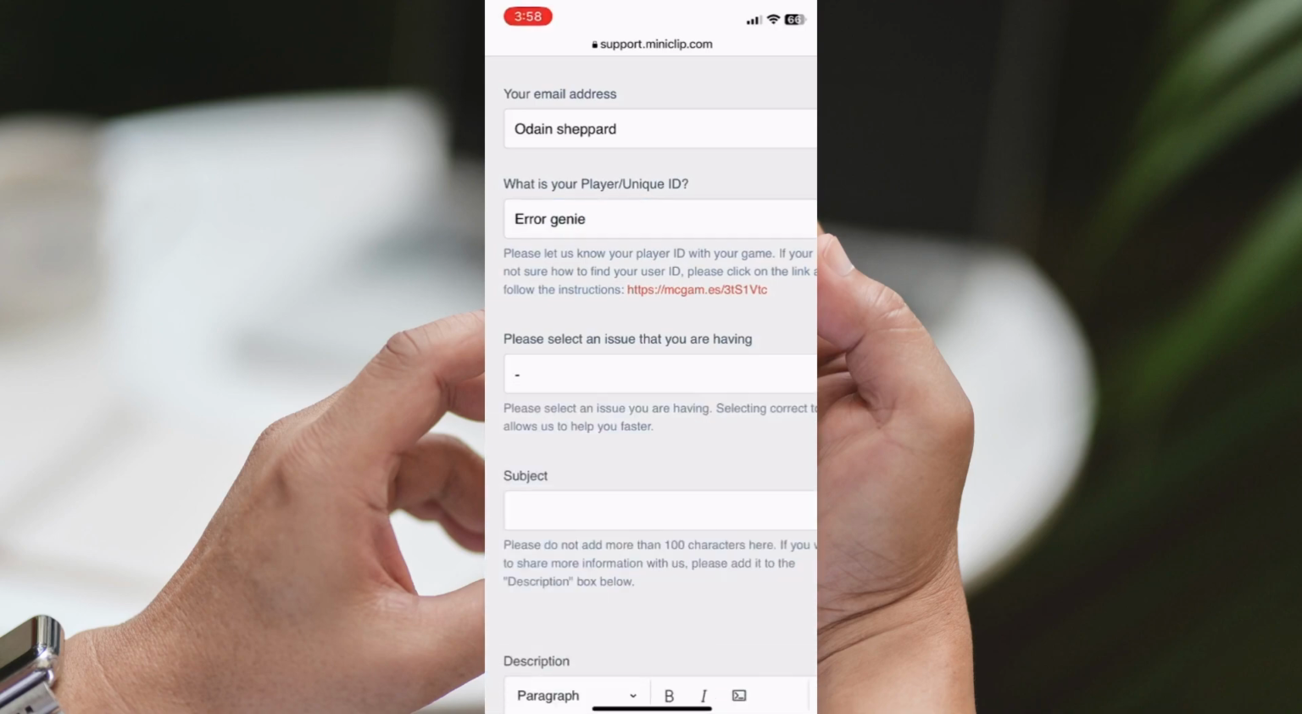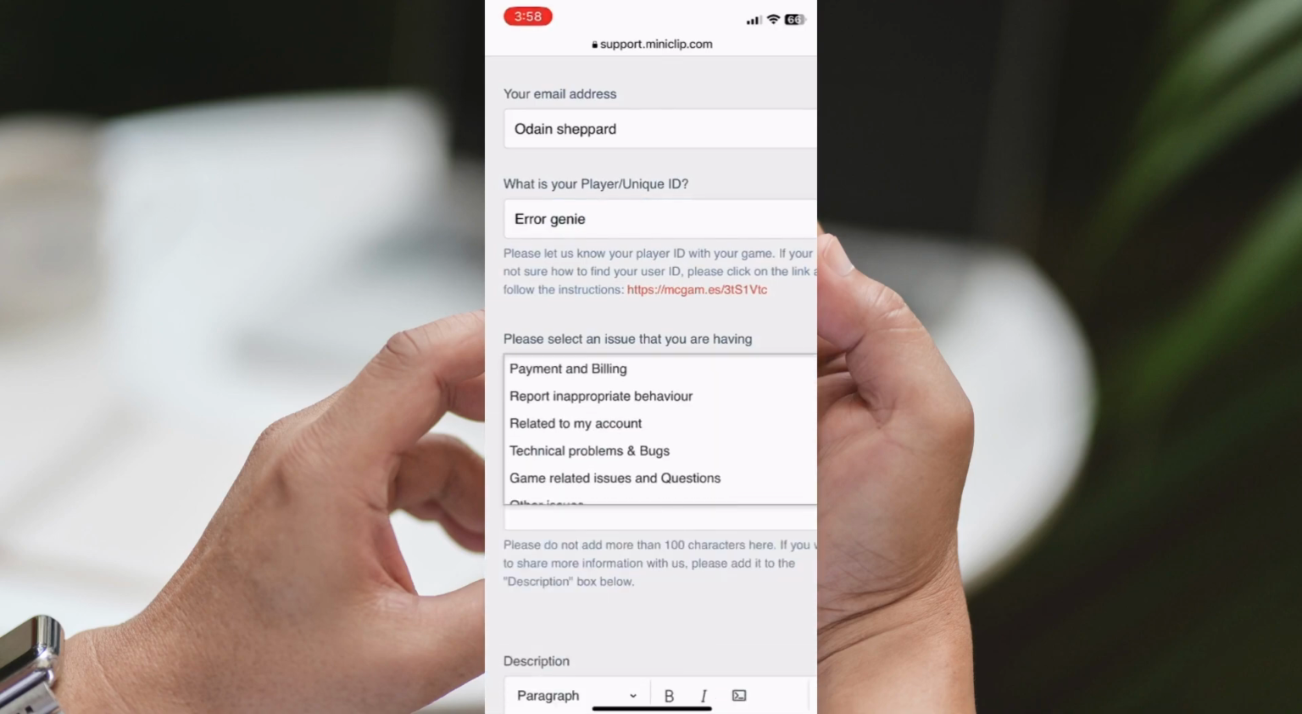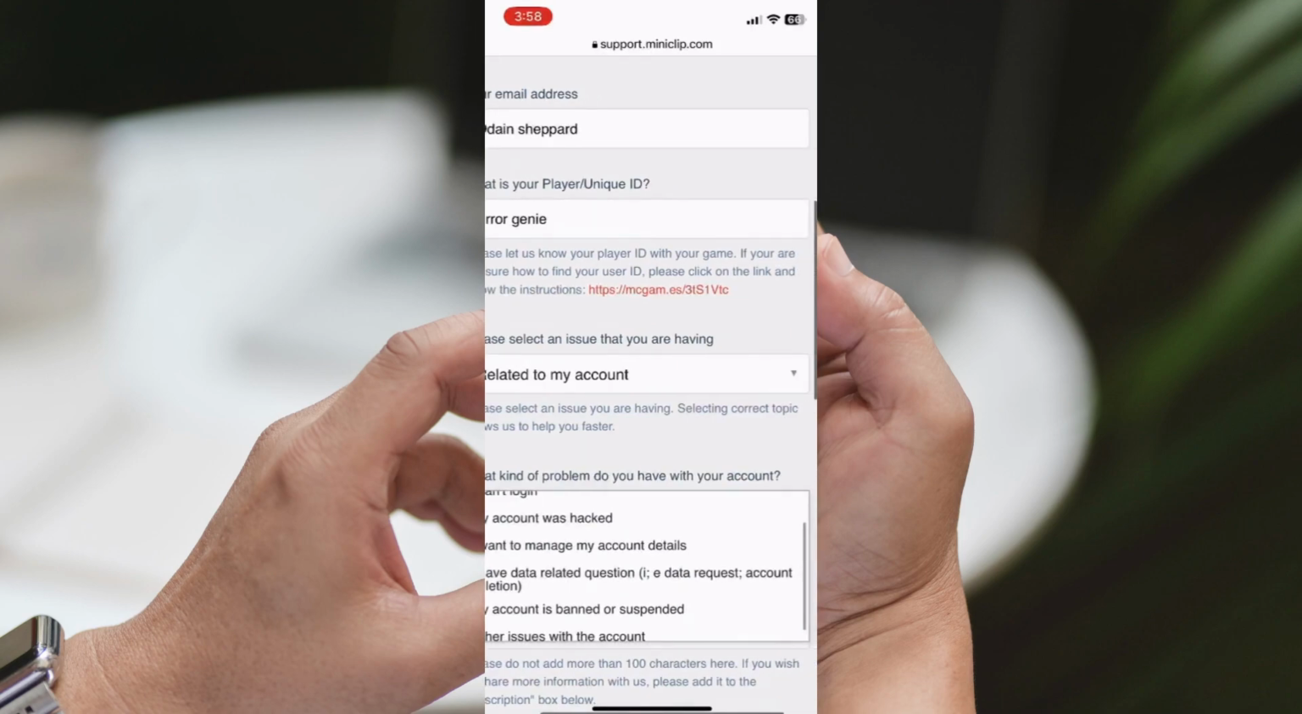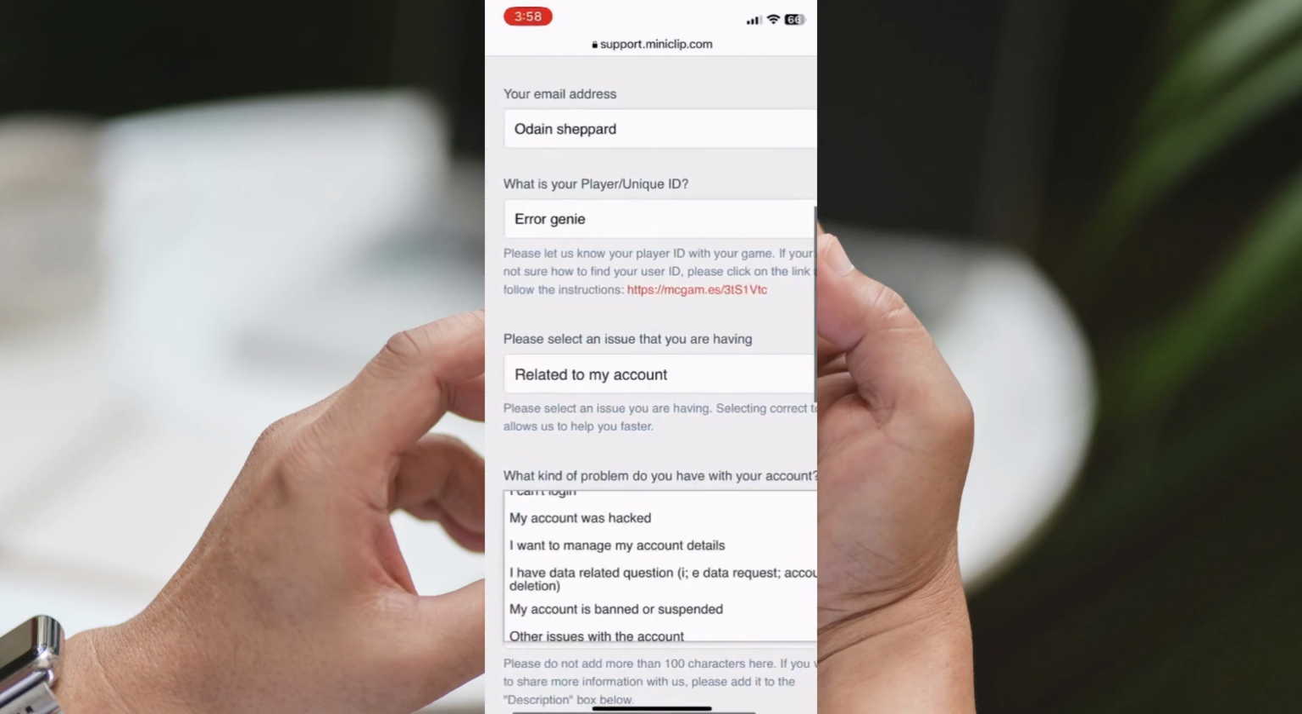Step 3. Click on Submit a request. Once you're on the Miniclip support page, find the option that says Submit a request and give it a click. This will take you to the next step.